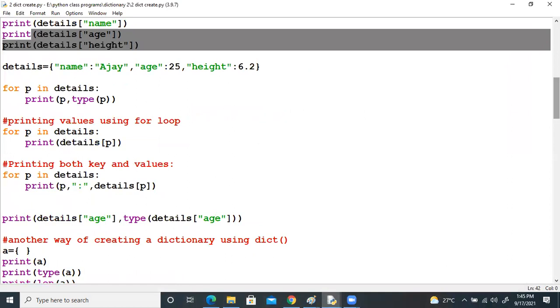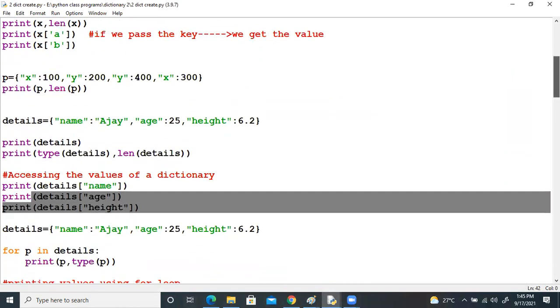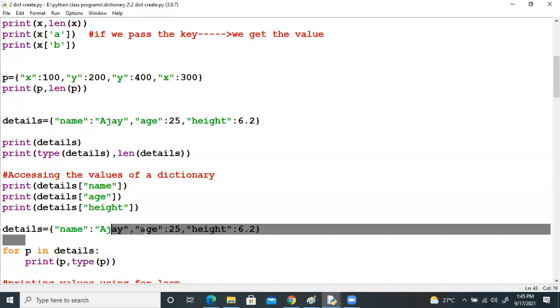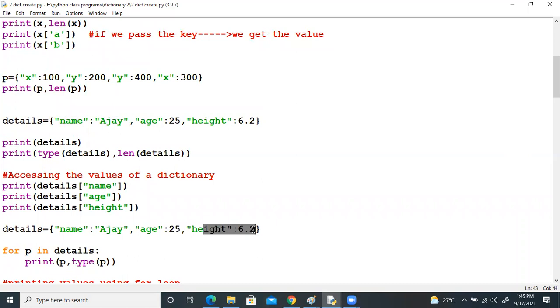Printing, okay. Printing keys only, right? Keys only. It is printing keys and executes 3 times. I want to print Ajay, 25, 6.2 in 3 lines. Ajay 25 6.2. How can I print only values? Instead of P, what will you print? details of P.